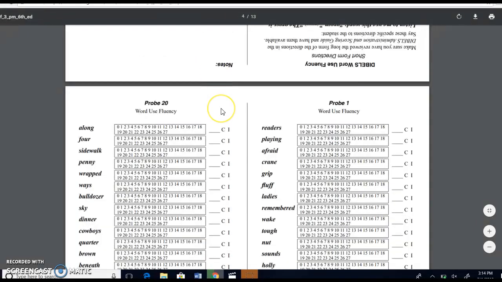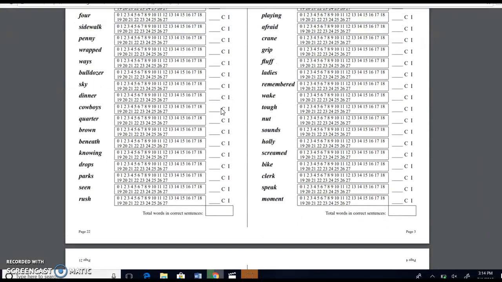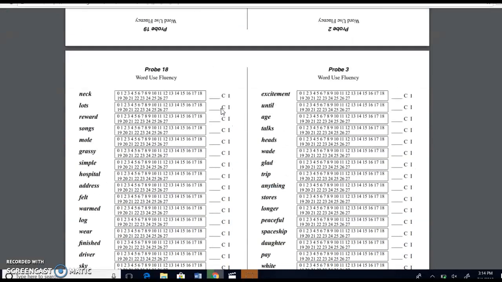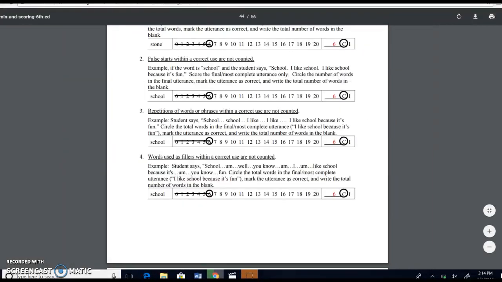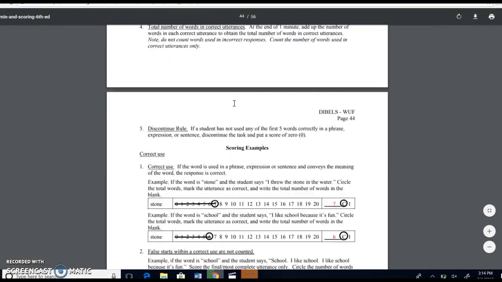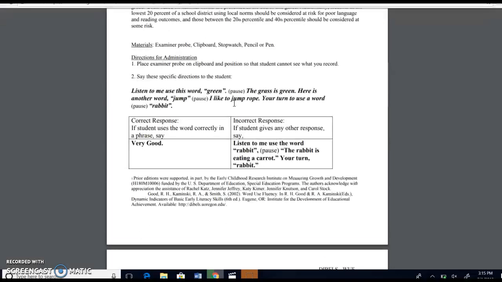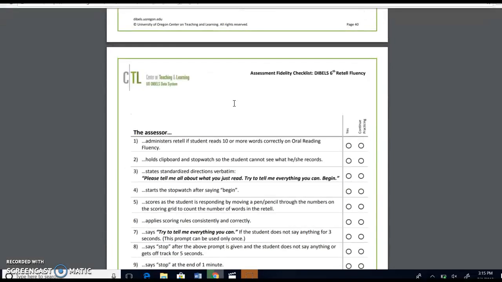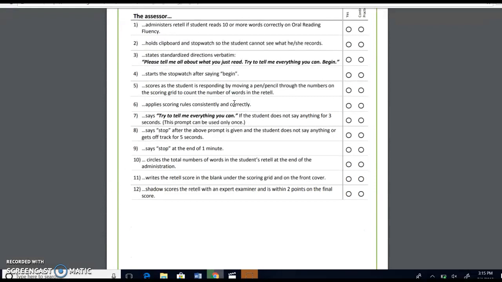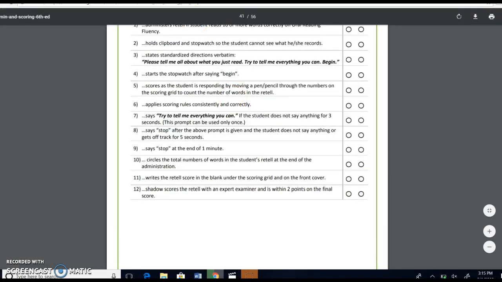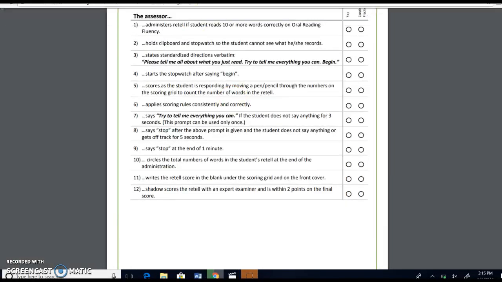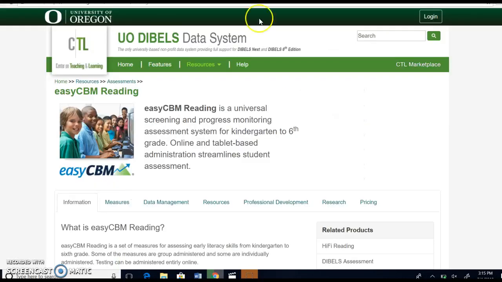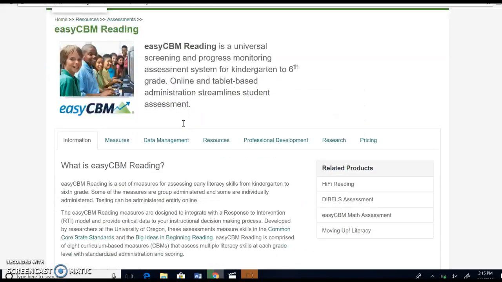I like DIBELS because the DIBELS program includes progress monitoring, and it's easy to track how the students grow throughout the year. We have not actually given this part of DIBELS. We use the oral reading fluency and all of those, but all of this can be found online for free from the actual DIBELS website.